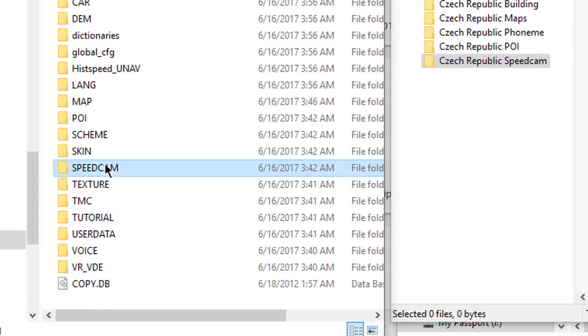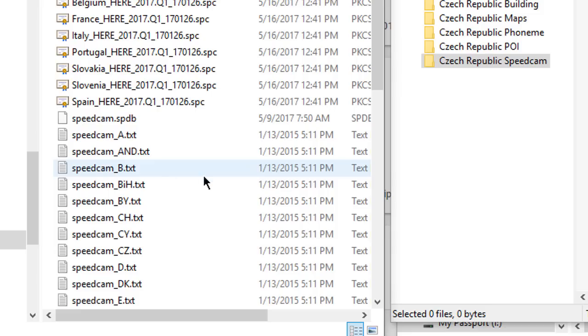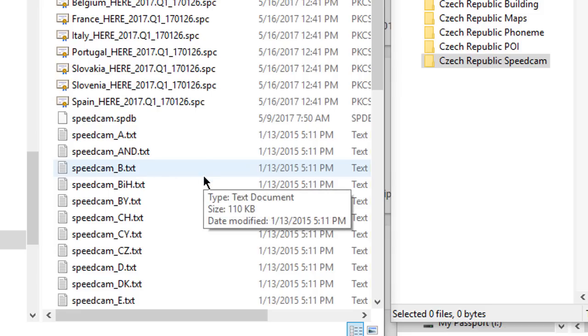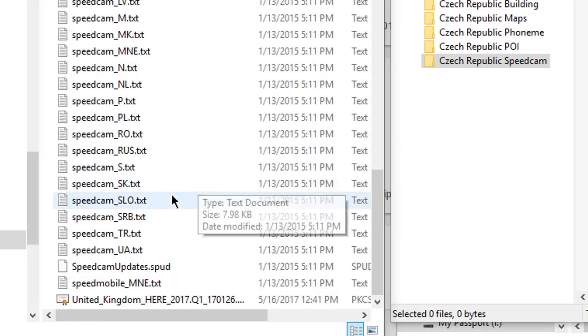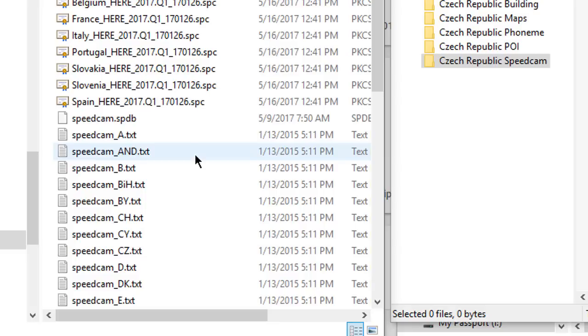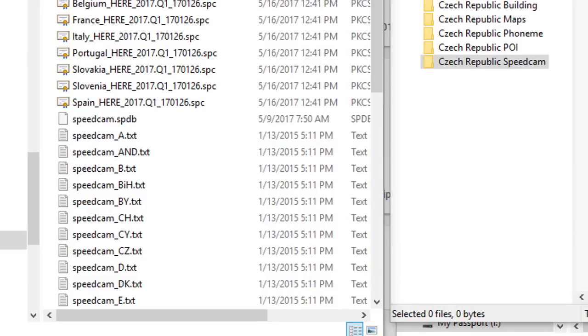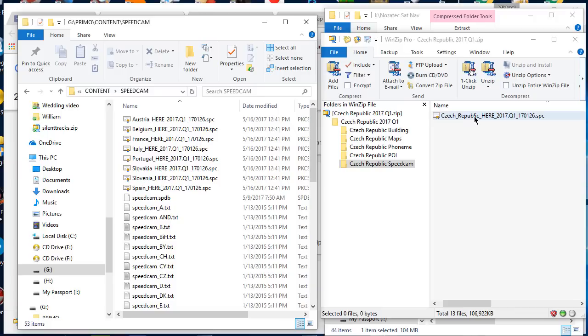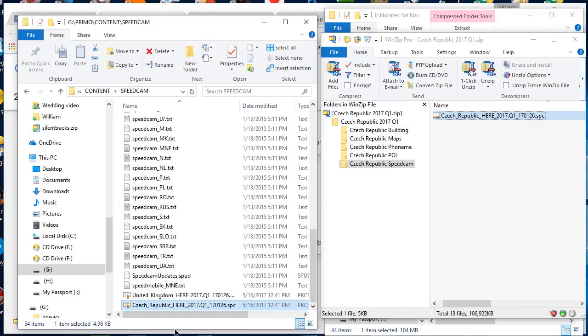I'm going to look at speed cam, and I'm doing Czech Republic. There's nothing there. I think the actual speed cameras are within these text files. But in any case, what I'm going to do is copy across the SPC file for the Czech Republic. And there you go. And there it is there. And that's it. That's done for the Czech Republic.